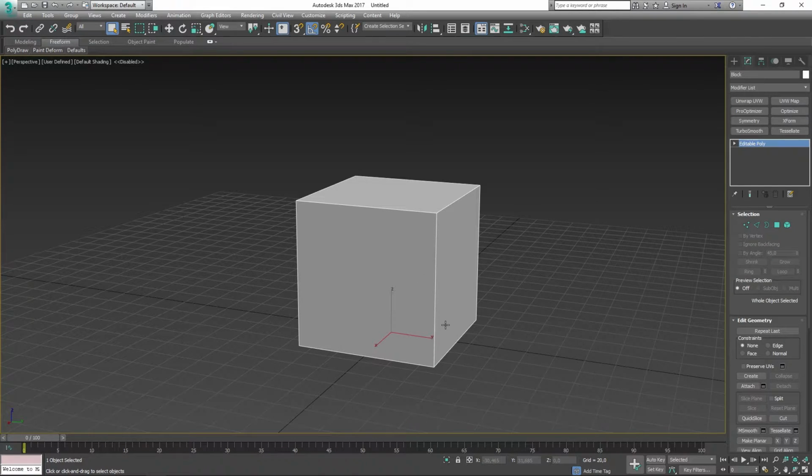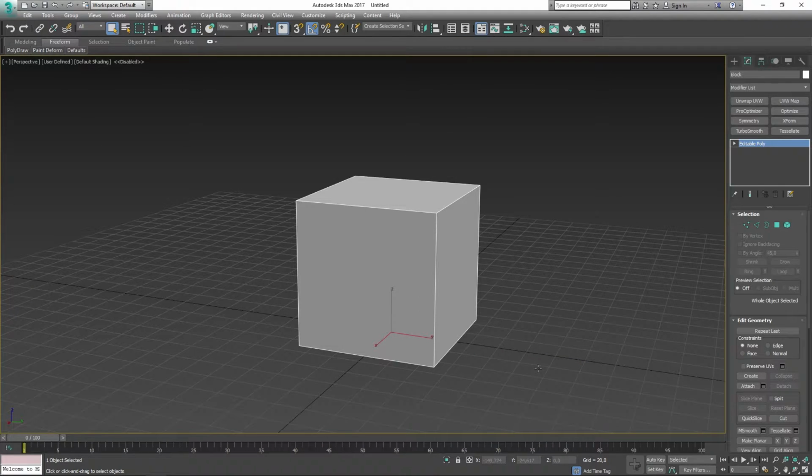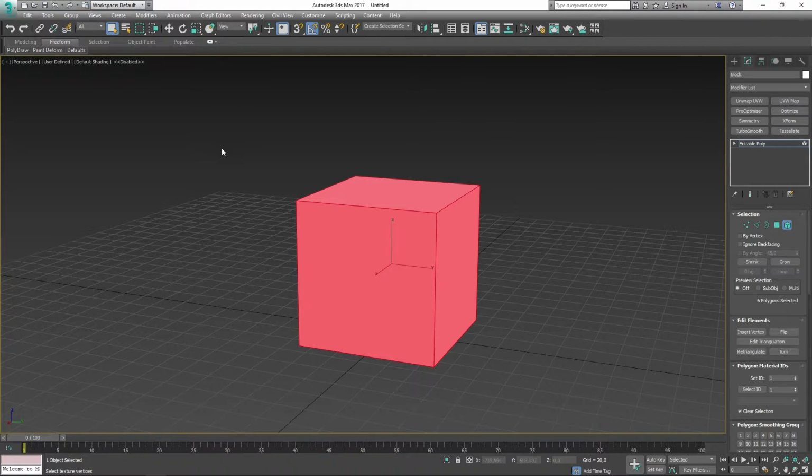Select my model and make sure it's converted into an editable poly. This will allow me to change and manipulate the model even more. I'm going to select elements, select the model and make sure the polygon material IDs are set to 1. The reason why I'm setting the material ID to 1 for the entire model is because I want to start with one single material element. I always recommend that you reset the material ID to 1 if you're going to be using multiple materials.